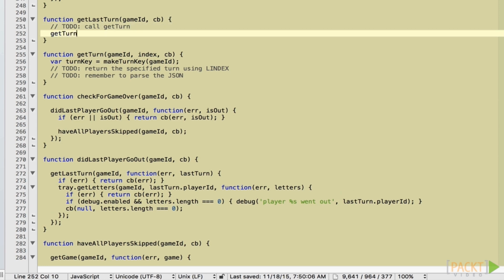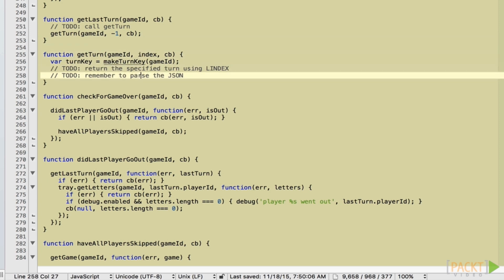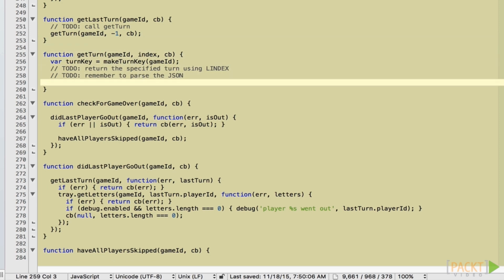So we're going to call getTurn. We're going to give it the game ID and -1 as the turn. That's going to return the last turn once we write this one. So in the getTurn function, all we have to do is call Redis lindex. We're going to give it the turn key and the index that's passed in.